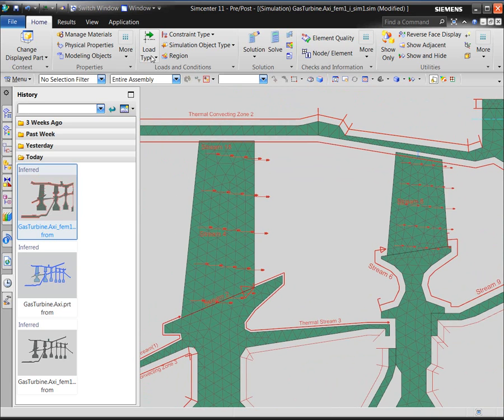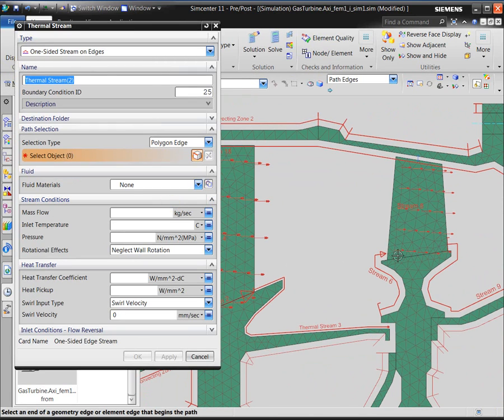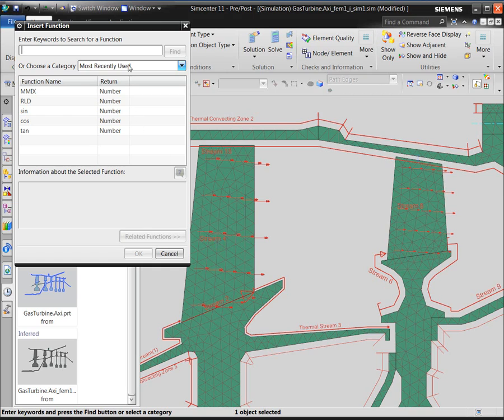All right, next we'll create another thermal stream. This will be thermal stream 7. We'll do the same %% ID and give it the correct number, 7. Then for our mass flow parameter, what we'll do is use one of the custom functions, and you can also add additional functions as well.